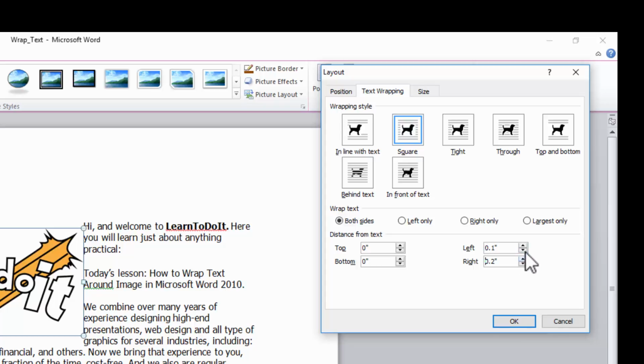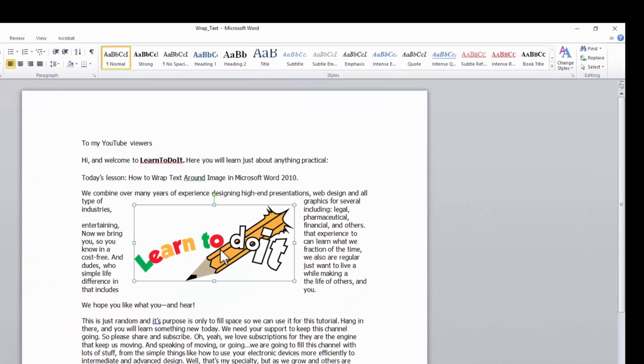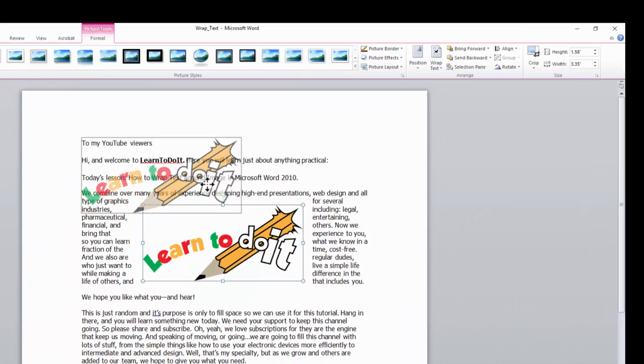Let's make it top and bottom. If you want to put the image, let's say, in the middle, like here. So guys, this is it for today's lesson.